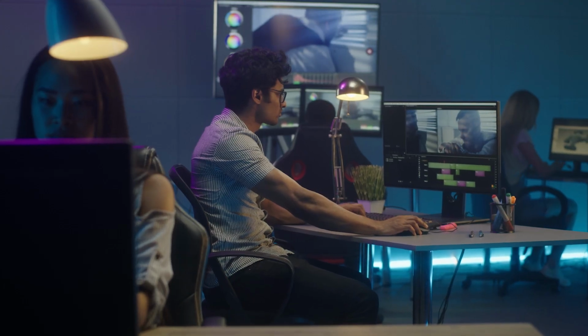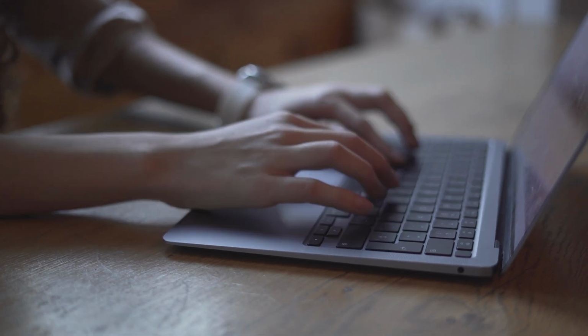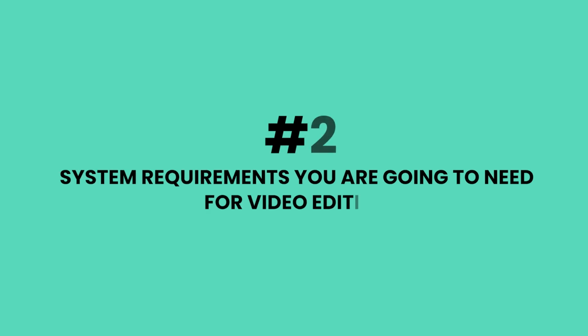Knowing exactly what kind of video you want to make will help you narrow down the search for the video editing software and enable you to know in advance which editing tools you are going to need before you start editing. 2. System requirements you are going to need for video editing.